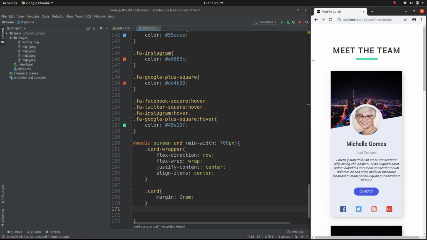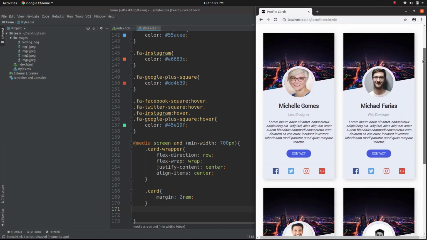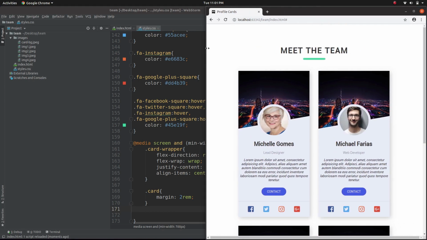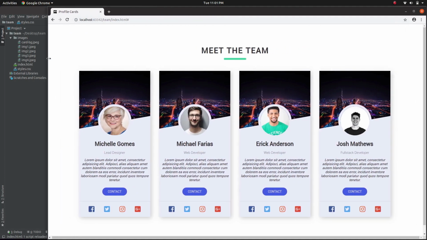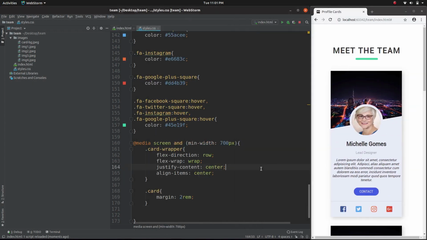So you can see if I start now increasing the screen size, you see them all jump in. And if I keep going, it's gonna be 3 and 4. So basically it's done, but we also have to do that animation when the page is reloaded.